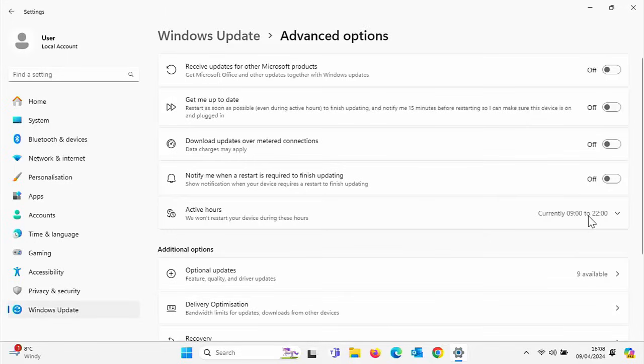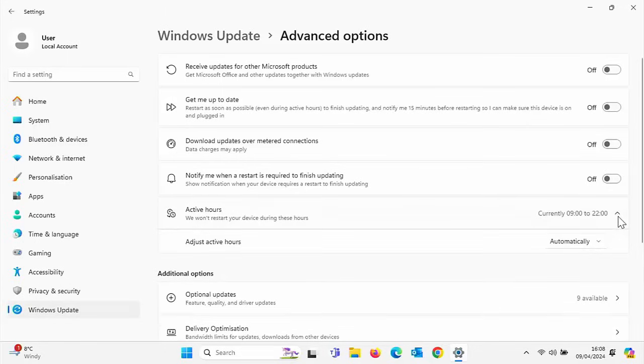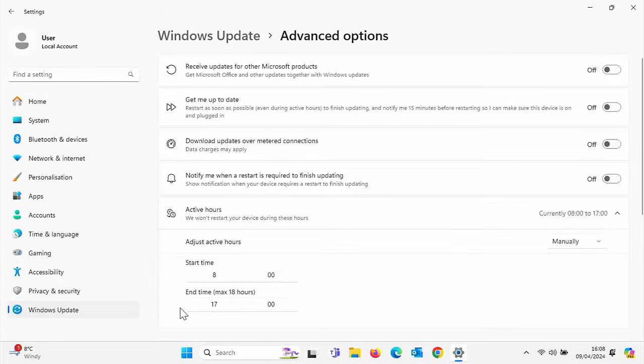So say if you wanted to adjust these, you can click on that little downward arrow just next to the times there. And it's got there adjust active hours. You've got automatically. If you click that arrow just to the right of automatically and go to manually there, you can set the times that you normally start work on your machine and what time you end work on the machine. So at the moment there, it's saying I start work at 8 in the morning and I finish at 5 in the evening. So that means that whilst the machine will download and perhaps install the updates during those times, it won't restart automatically.